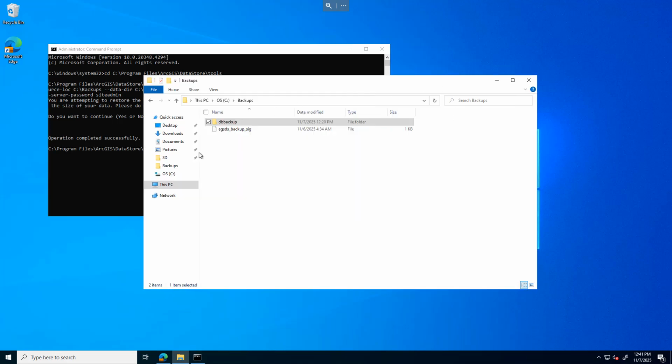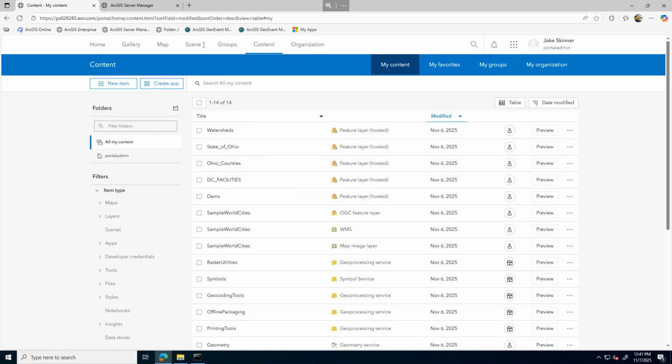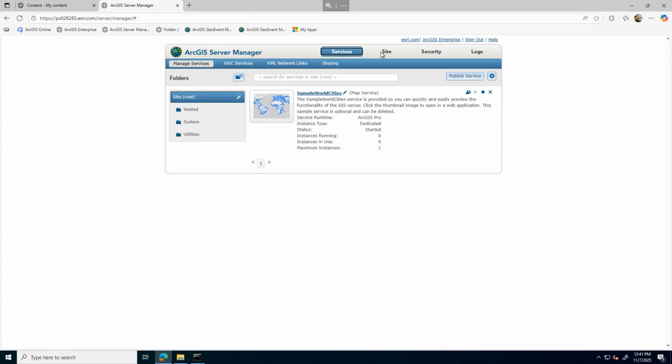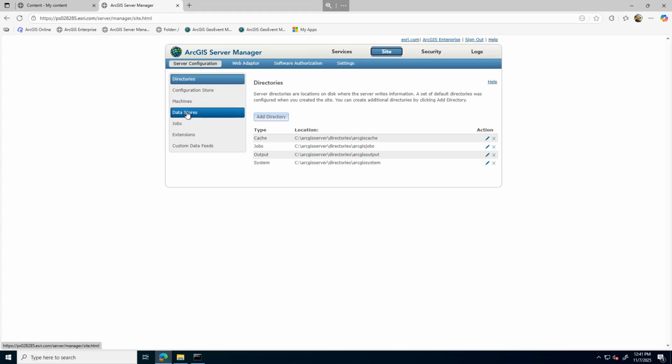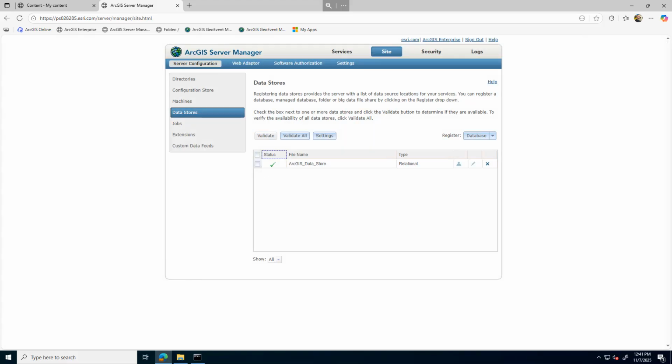We can go ahead and take a look under my C drive. I should see that ArcGIS Data Store directory created here, which we can see. And let's check a few other things. I'm going to go ahead and jump to ArcGIS Server Manager. Under my Site tab, we can validate that the data store is validating successfully, configured with the ArcGIS Server instance. And then we'll also check to make sure that some of the feature services are working in Portal as well. So here we got the green check, everything looks good there.